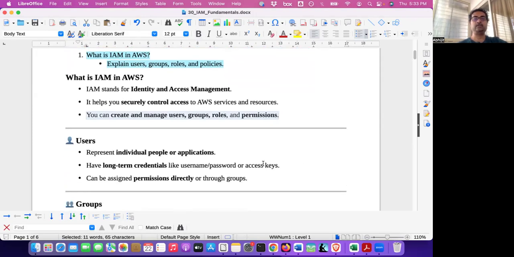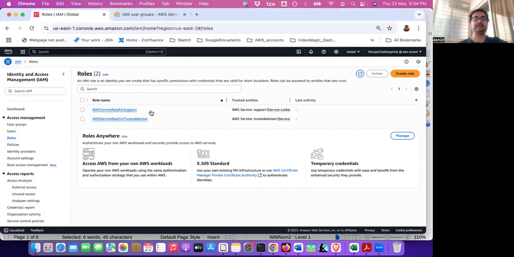So now let's go to the user part. A user represents an individual application or person. It has long-term credentials like username, password, or access key. If you are accessing from the command line, it will have an access key and secret key, right?